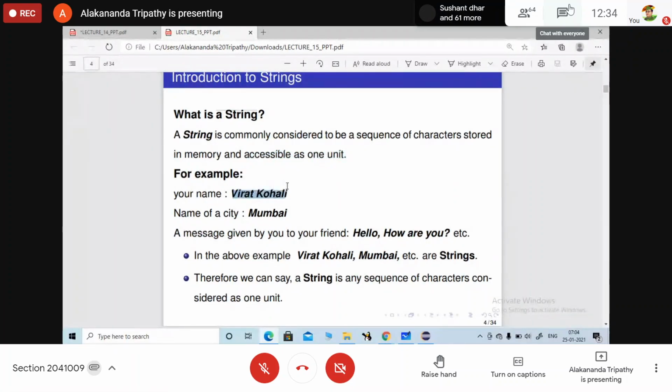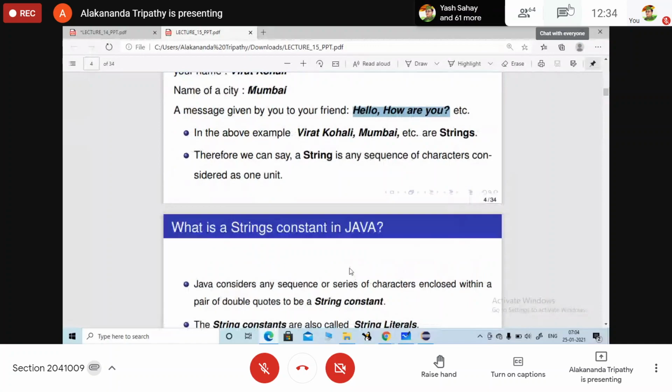So, your name is given, Virat Kohli. Who is he? Anyone knows him? Captain of the Indian cricket team. Anushka Sharma's husband. Very good. So here the name of the city: he lives in Mumbai. The name of the city is given. So these are the strings that we are going to use. Now a message you are going to give to your friend: Hello, how are you? So these are string values.